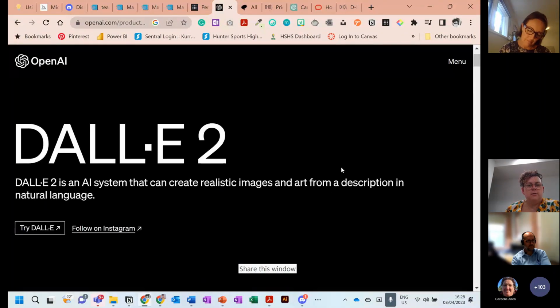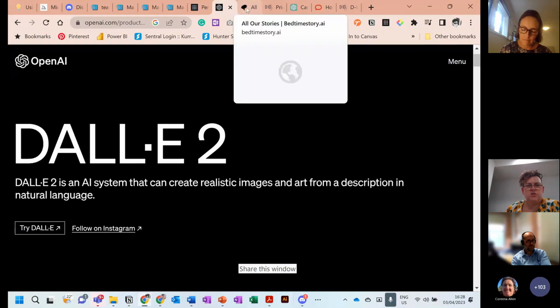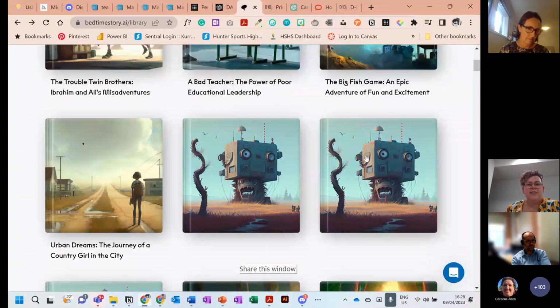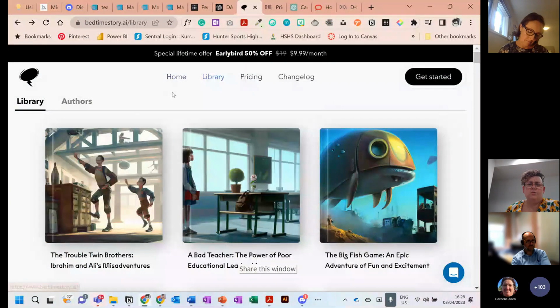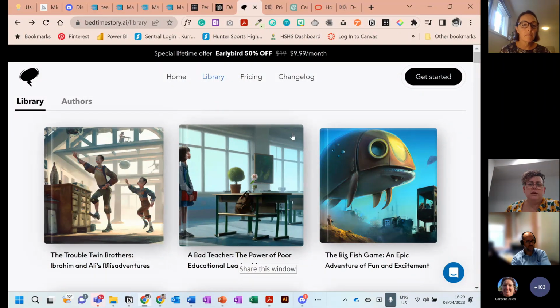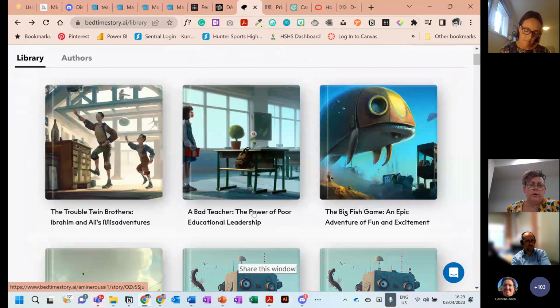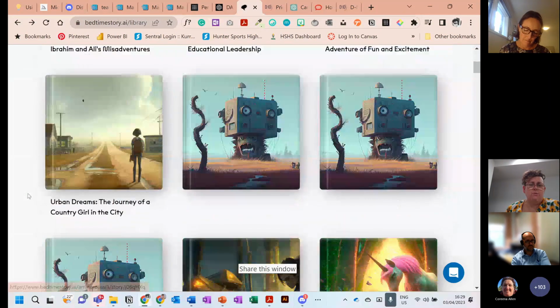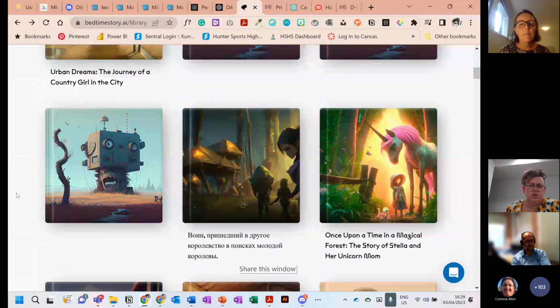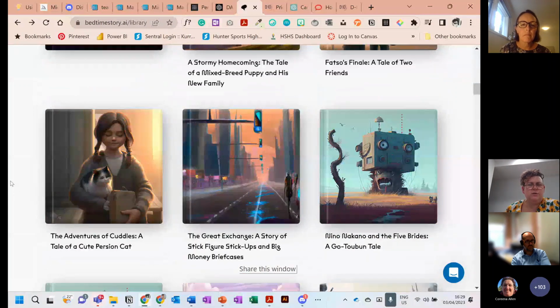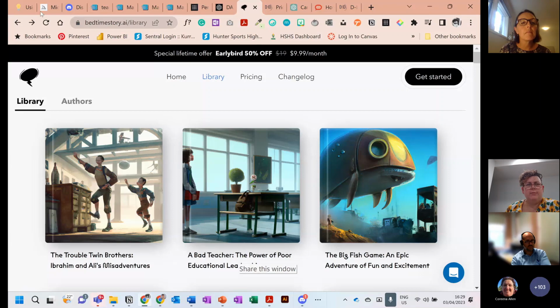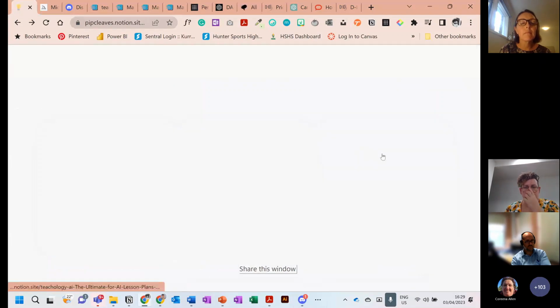DALL-E is another image creation, text to image creation tool. And then the cutest one in the world that I really, really love is this Storytime, bedtimestory.ai. And you can give it a really quick little title and it'll write you a little story and give you an AI created image that you can then use. I'm not sure how you'd use that in language, but I just think it's a really, really cute tool. And I thought I'd leave you with that as I sign off.